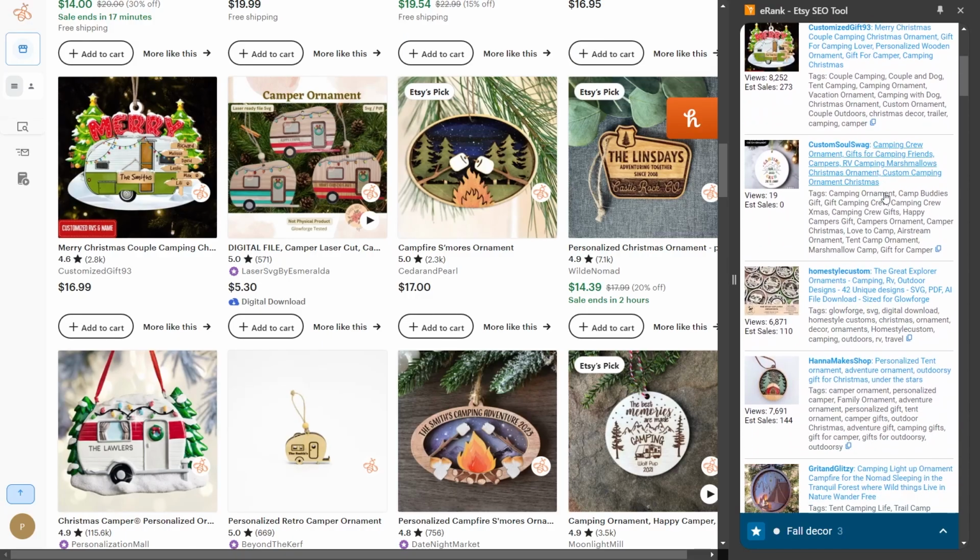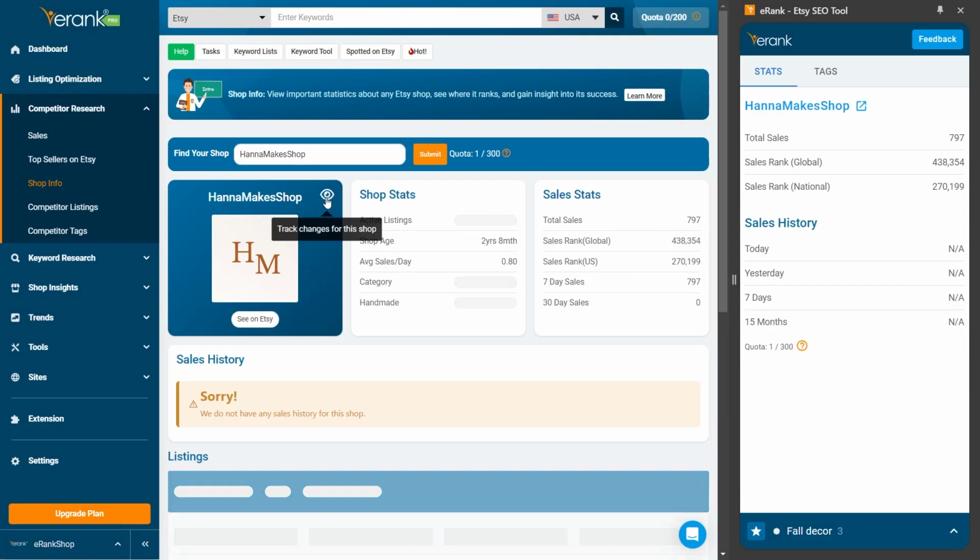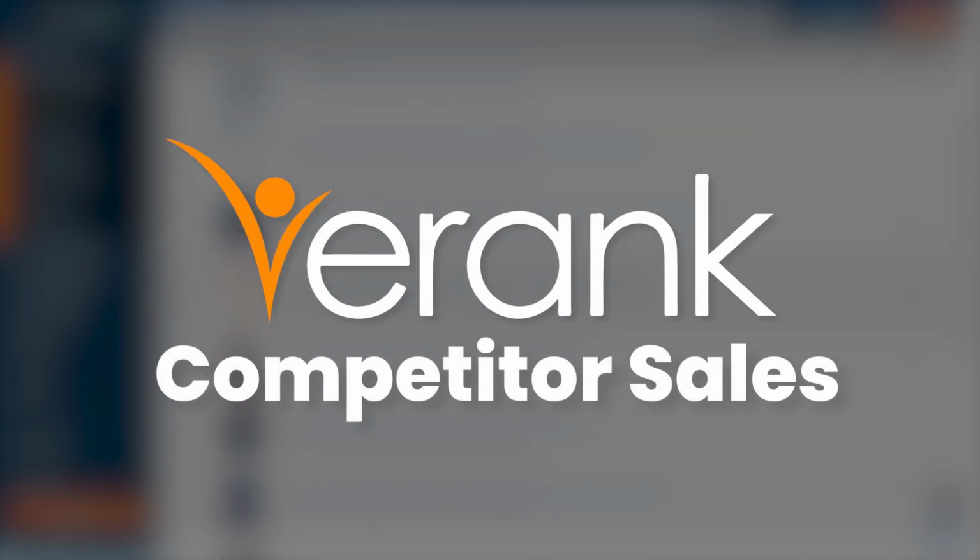From the eRank Chrome extension or the shortcut button from Etsy.com, access the listing audit tool and then click on the eye icon to start tracking. With the eRank competitor sales tool, you can gain valuable insights into your competitor strategies, stay on top of market trends, and fine-tune your own shop for success.